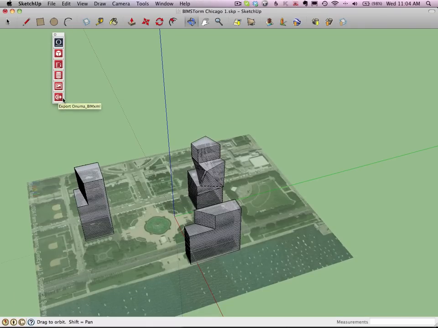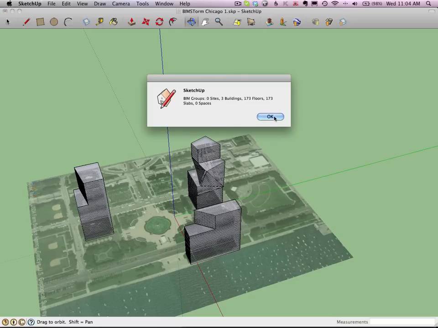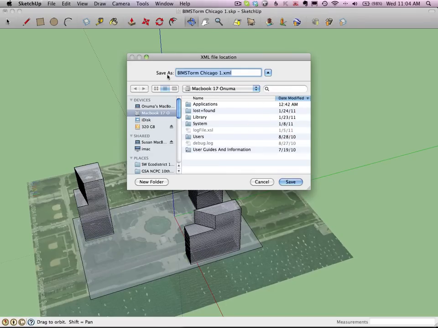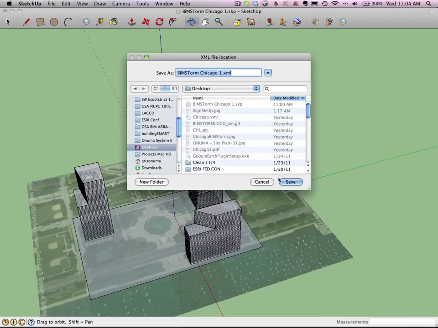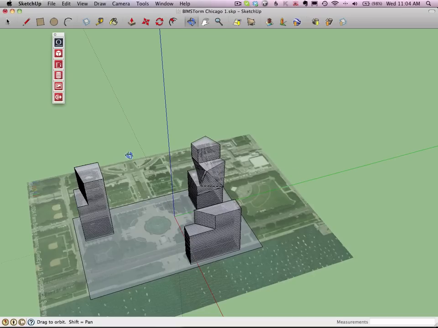So I'm going to click this last button here that's called Export BIM XML. And it's going to confirm you have 3 buildings, 173 floors. And just click OK to that and save that Chicago one. I'm going to save it to my desktop as an XML file. So I'm taking it from SketchUp into XML.